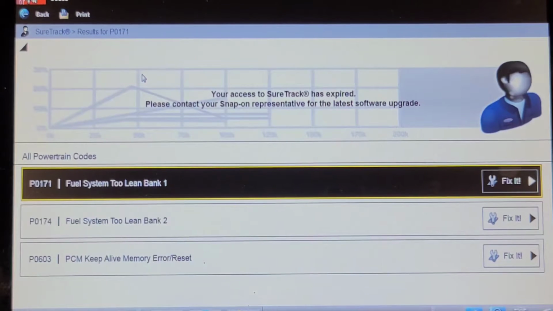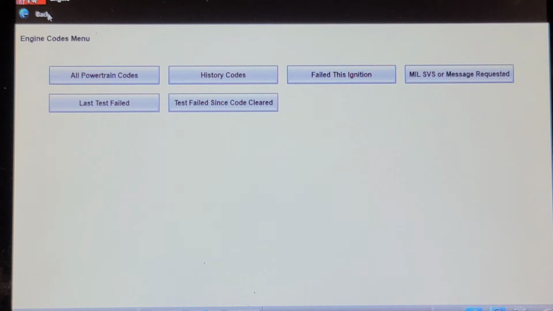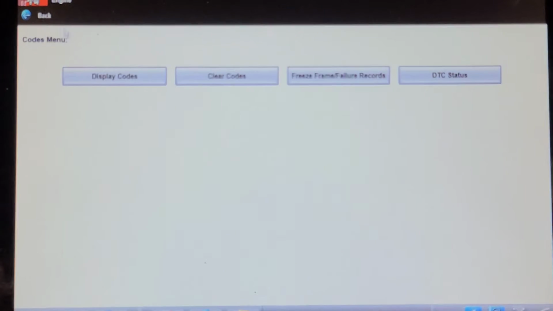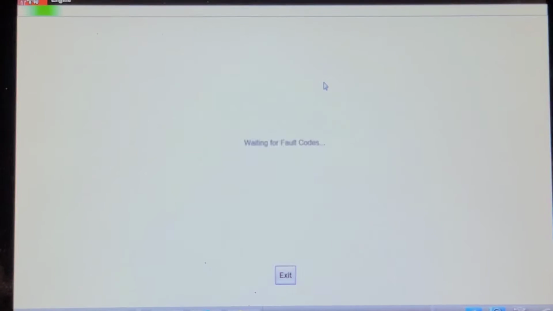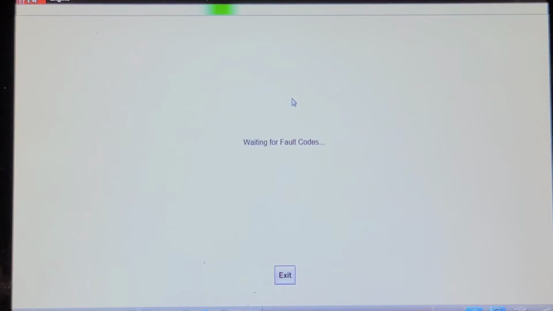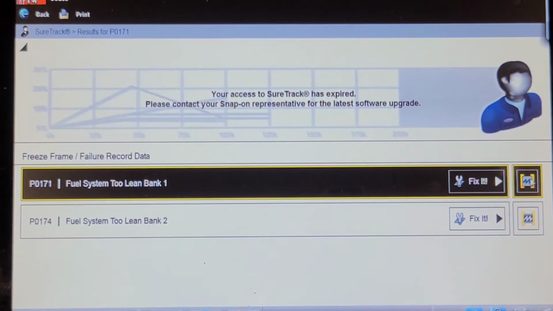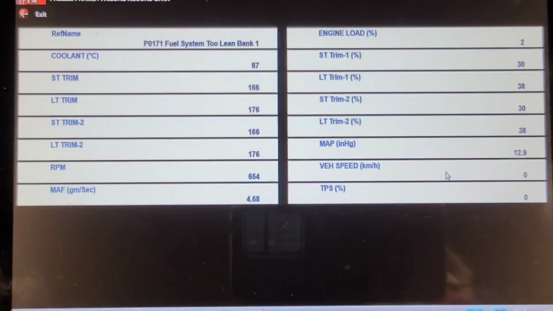Fuel system too lean, bank 1 and 2, keep alive memory error, reset. Probably the battery's been disconnected or something, but too lean on bank 1 and 2. Let's look at freeze frame data for the too lean condition, see just how lean it was, in fact. Might have a restricted fuel filter or something.